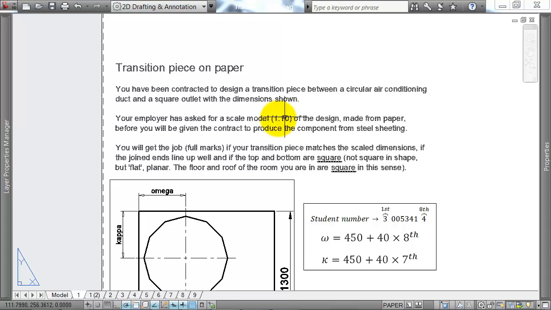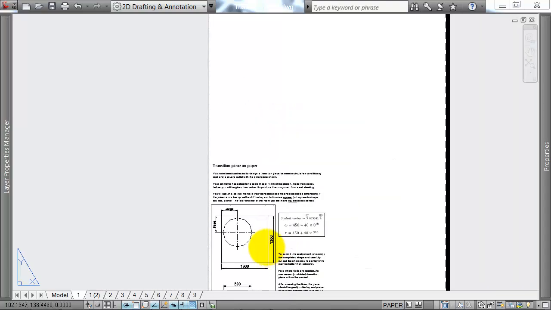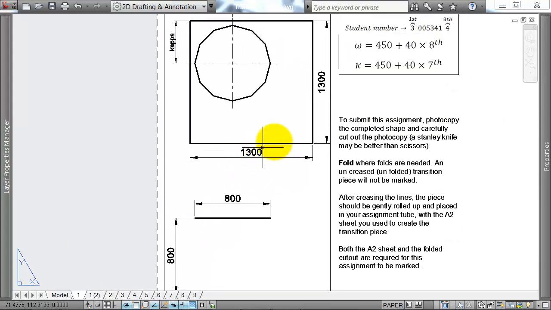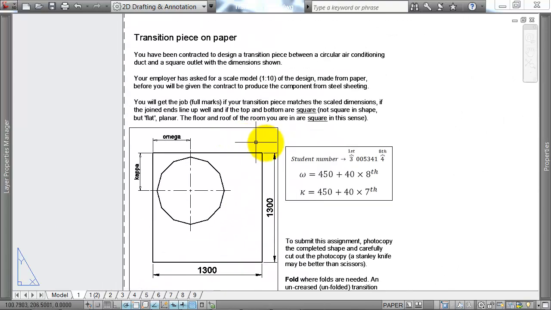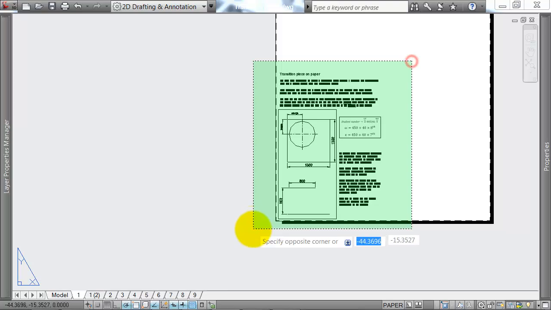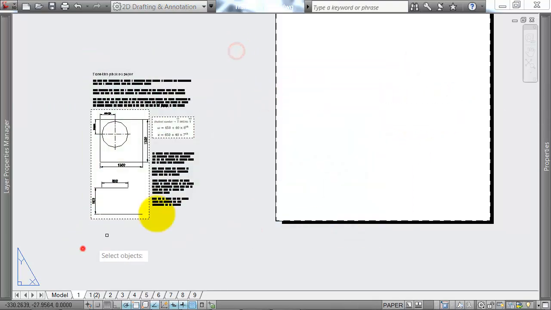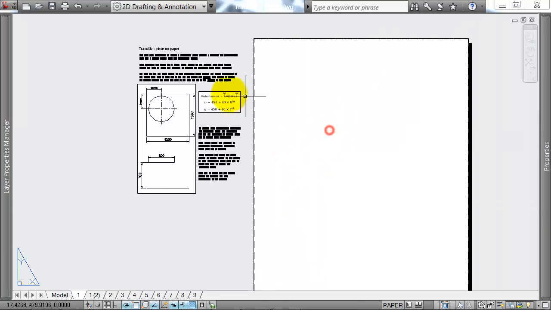We've got a 10:1 scale. So these dimensions, 1300 millimeters and 800 millimeters down there, I'm going to scale those down by a factor of 10 when drawing this thing. I might just move this text. In fact, I'll move all of this drawing off the page for now, just so that I can see what I'm doing on my drawing paper.